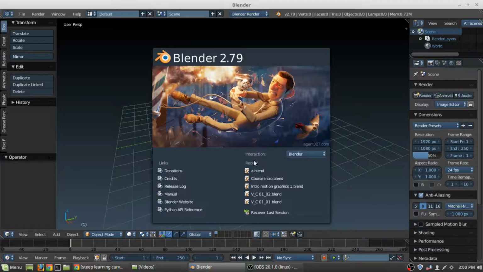Down here, you will see interaction. Interaction is the key configuration system for the navigation of the software. It will give you a couple of options to choose from. By default, Blender is selected, which is the default key configuration system.